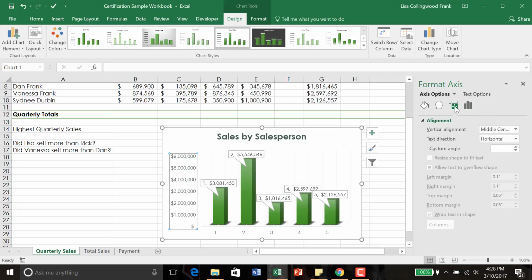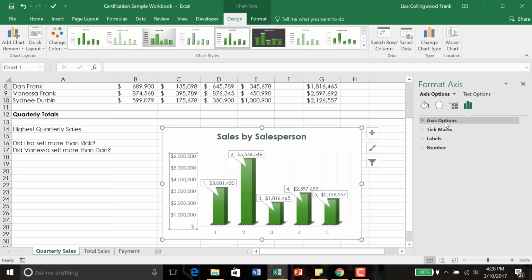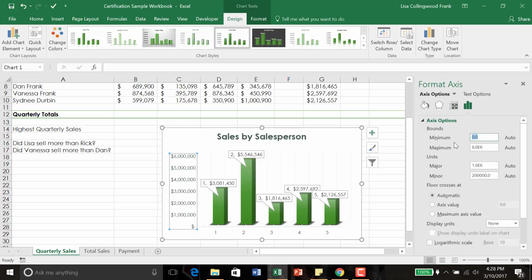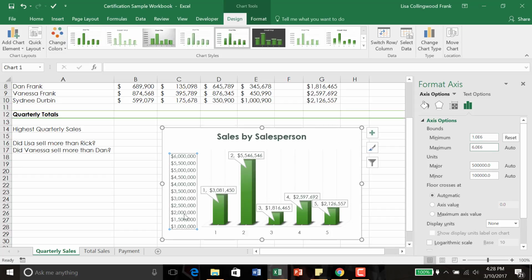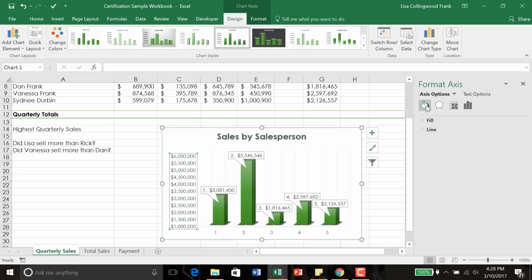some of the different options that are here. For axis options, I could change this, so maybe I want to start at 1 million and go up to 6 million. And then it'll just adjust how my chart appears. This also gives you options for fill, for lines. You can add some different effects with shadow. So each different part of the chart can be customized.